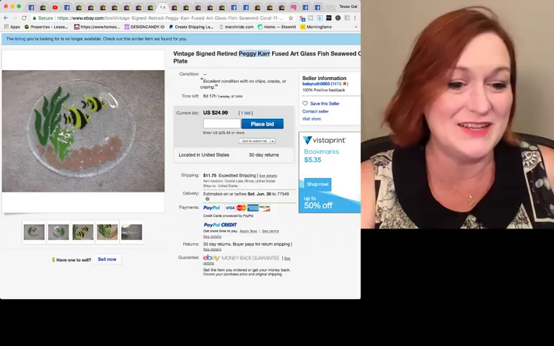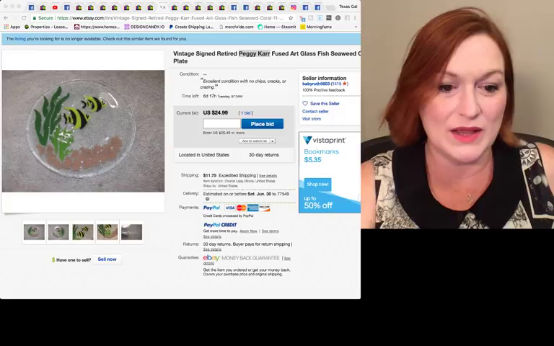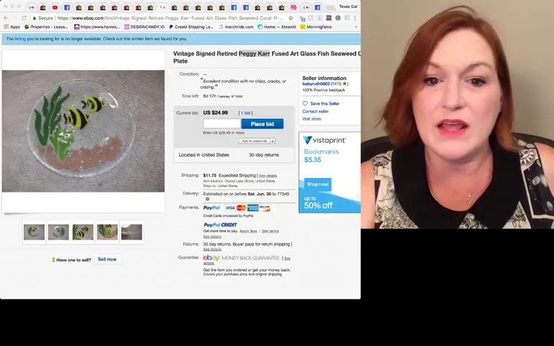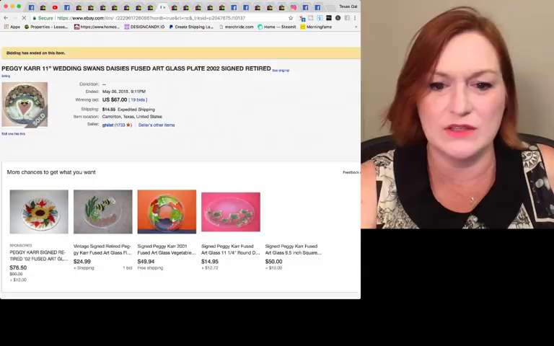Rachel shared this one. Bolo Peggy Carr fused art glass, highly collectible and sells quickly. Bought two swan plates for $7 total and sold them for $107. Now, I think her original listing was here. This is the listing you were looking for. So I think she combined her two.